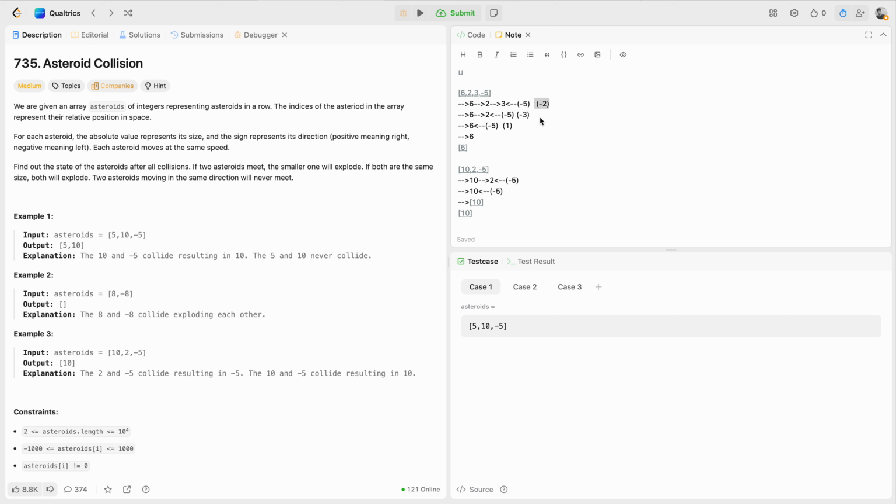To incorporate this, what is the key thing which we need to remember? The first thing we need to do is probably have a stack where we will be storing the result. And the next part is we need to iterate through the asteroids in the list of asteroids, like for a in asteroids, we will be iterating one by one.